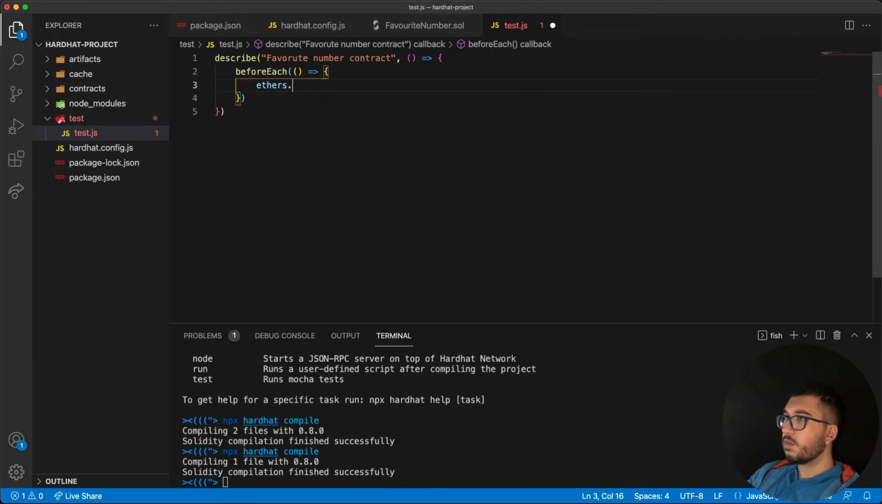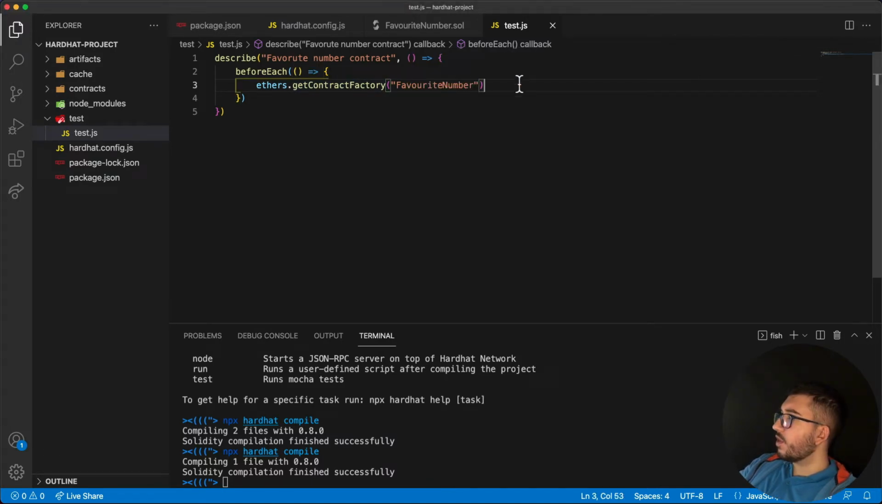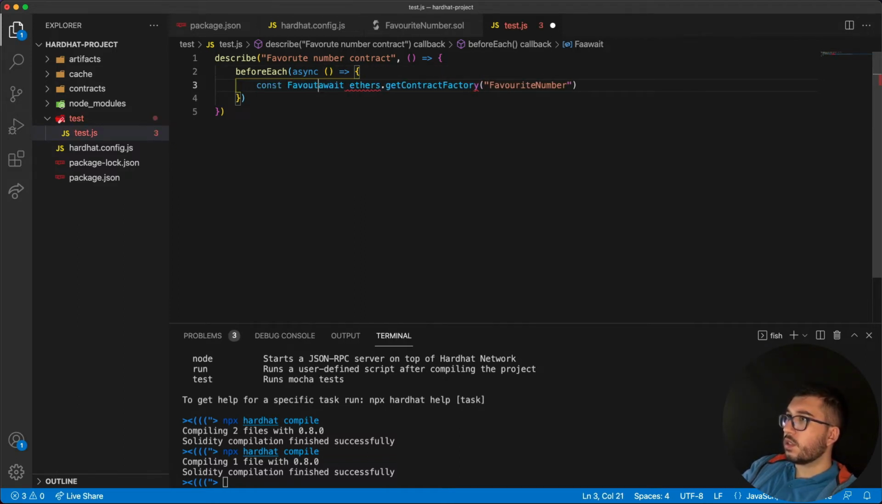This is the ethers object, and then say getContractFactory, and then provide the name of our smart contract. This will create a factory contract, and because we are now interacting with a blockchain, this is an asynchronous operation, so we have to use the await keyword. And since we're using the await keyword, we have to provide async here, to say that this is an asynchronous function. We'll store this inside of a constant. We'll call this favoriteNumber.